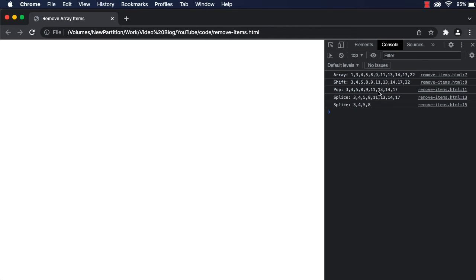From 4, all the remaining elements are removed. That is why it is showing 3, 4, 5, 8. Okay, so it was just to show that we can remove as many elements as we want using the single splice method. Previously, to remove 5 starting elements or 7 ending elements, we had to run it inside a loop.